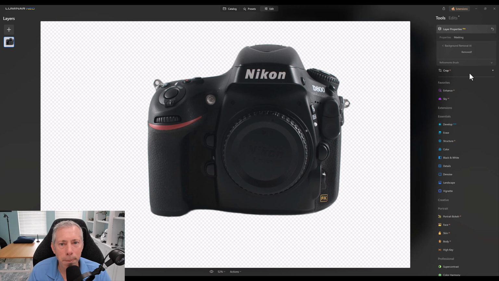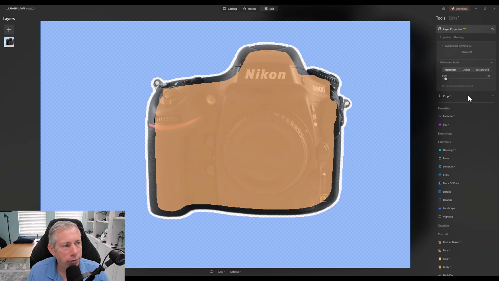So now that we've actually made the removal, you'll see that there is the refinement brush option that appears here at the bottom. And now I can mouse down on this, and I have 3 different brushes that I can use: transition, object, or background. And I have a little size slider here as well. So if I select transition, well, I can try and select transition. Okay, yes, I can. You'll see it comes out as gray. If I select object, it's the same color as the object, and background, it would be blue, same color as the background. So I'm going to select transition.